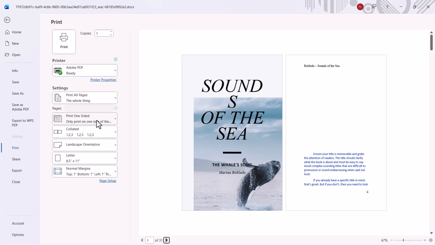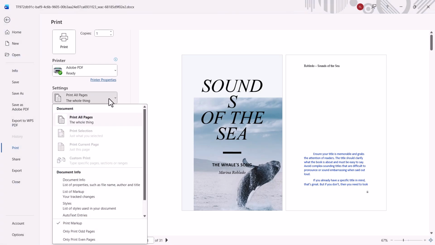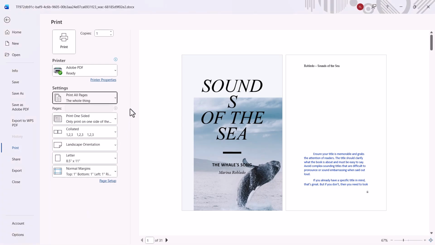If your printer does not support duplex printing, choose Manually Print on both sides and flip the pages yourself when Word prompts you. Finally, deselect Print Markup because markup often interferes with booklet formatting. That's it. Your booklet is ready to print.